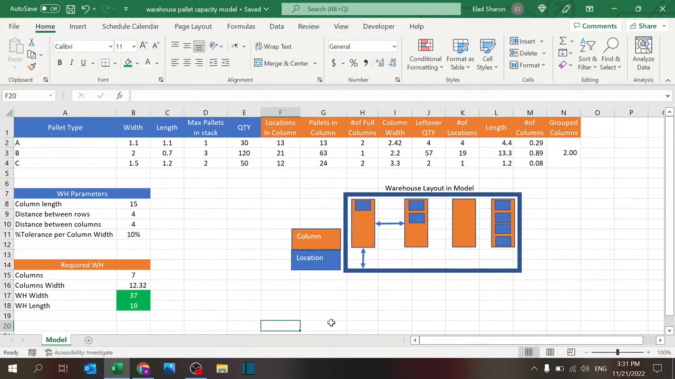Okay, so the file or the model is very simple. It's only one sheet. The blue columns are the ones where you have to input information, and the orange ones are formulas where you get the results, and eventually there are two green cells, the warehouse width and length.